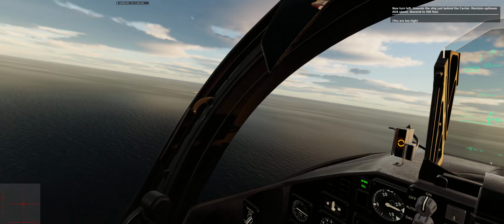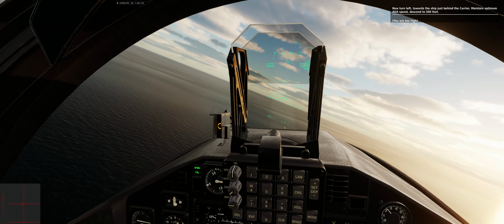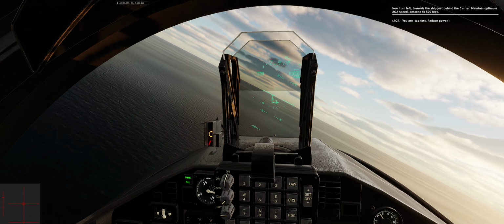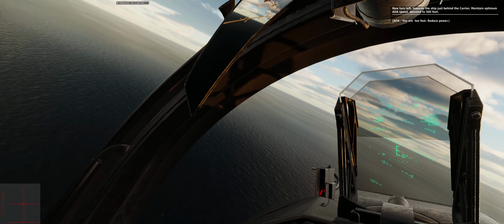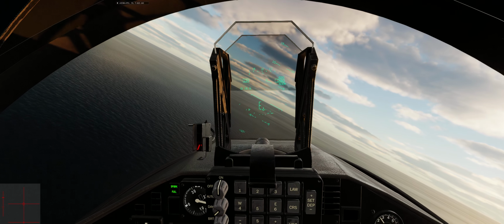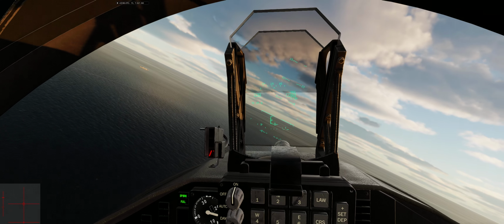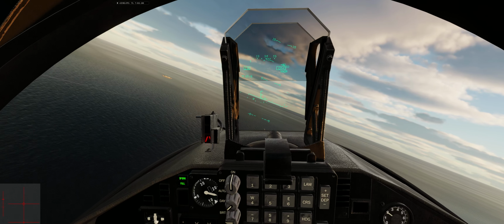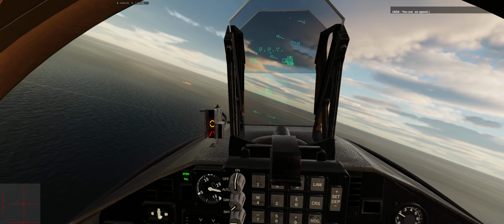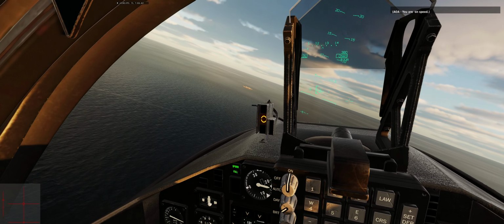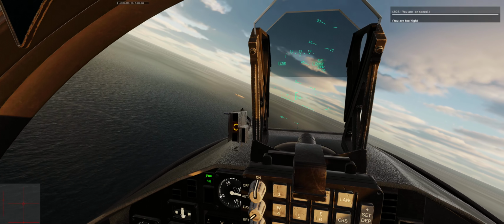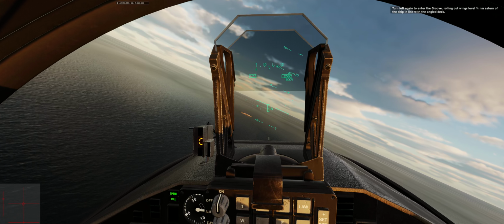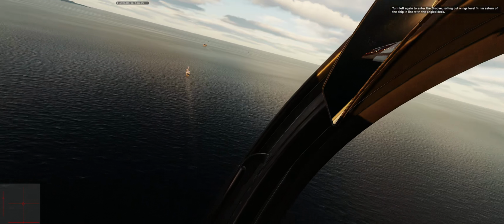Now turn left, towards the ship just behind the carrier. Maintain optimum AOA speed and descend to 500 feet. Turn left again to enter the groove, rolling out wings level 3/4 of a mile astern of the ship, in line with the angled deck.